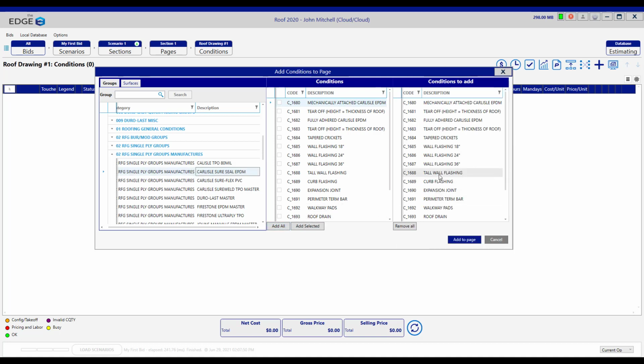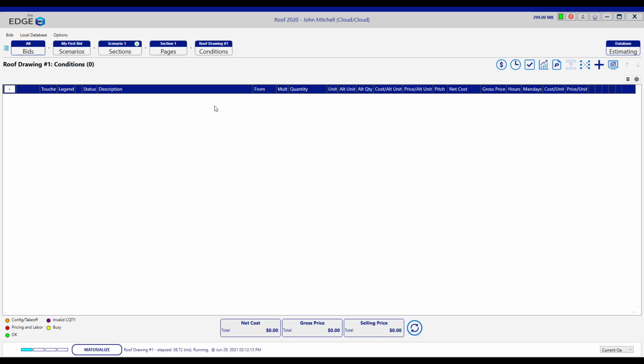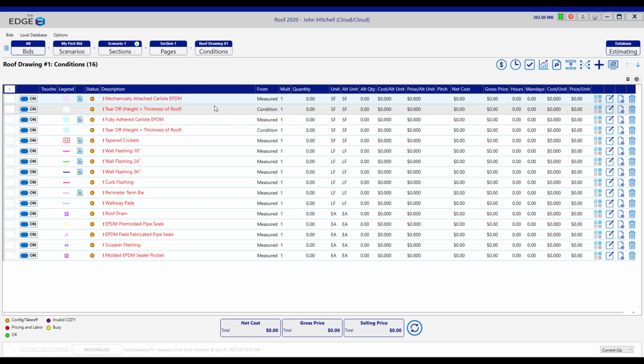Now, if you want to exclude one of these conditions from your bid, all you will need to do is double click on it and it goes away. When we click Add to Page, all of the conditions will go onto this page. And that's all it takes to satisfy step number 1, setting up the job.